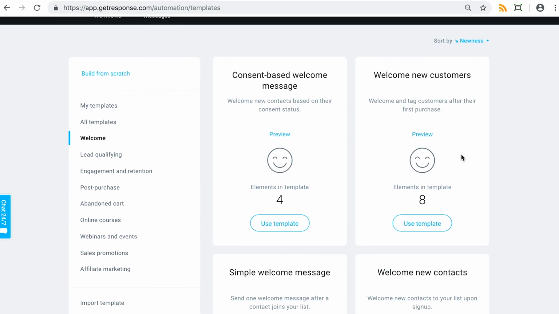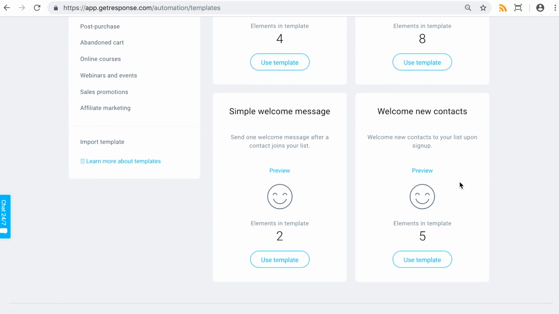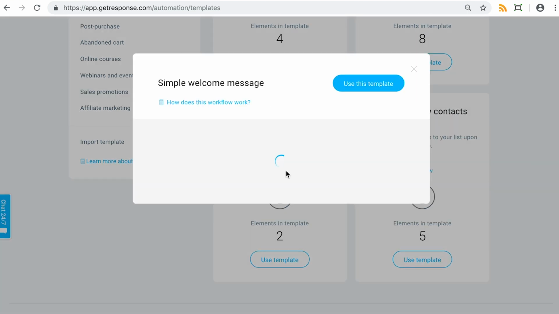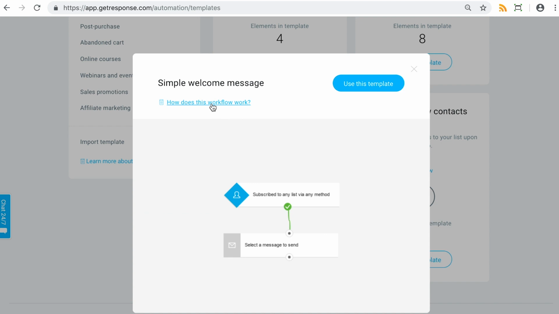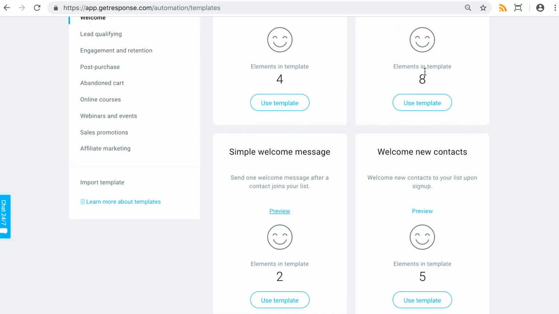You can also preview a particular workflow template to see what it looks like, and also visit the specific FAQ that's been written to help you explicitly configure the properties and do everything you need to do to use that particular template. And you can see how many elements you need to configure within this template and so on.